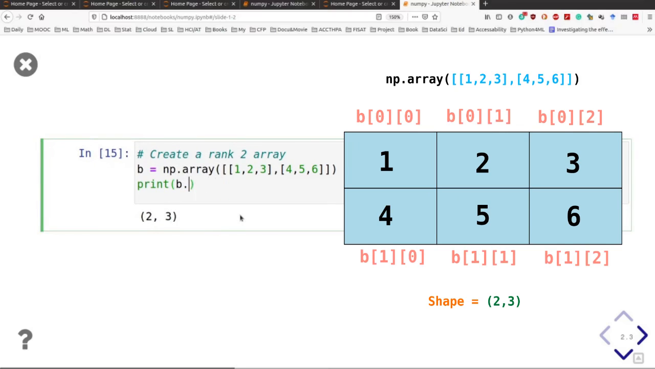Square bracket notation can be used to access the elements. Since it is a two-dimensional array, [0, 0] means the first element, that is 1. [0, 1] means the second element, that is 2. [0, 2] means the third element, that is 3. The next element is [1, 0], that is 4. Then the next element is [1, 1], that is 5, and the next element is [1, 2], that is 6.